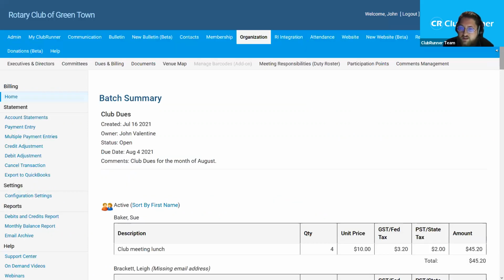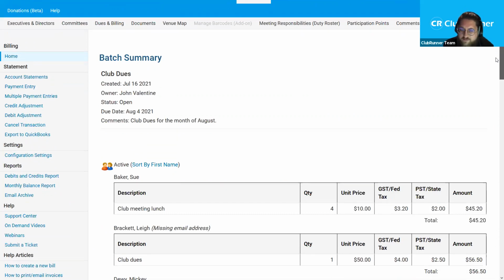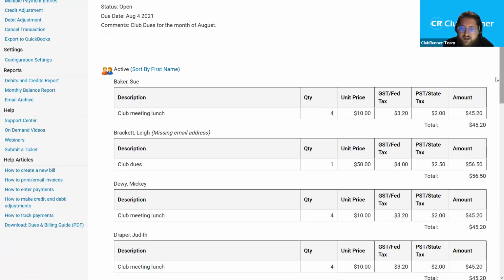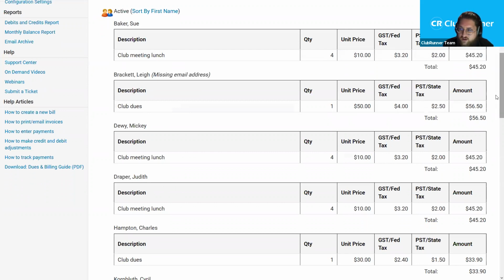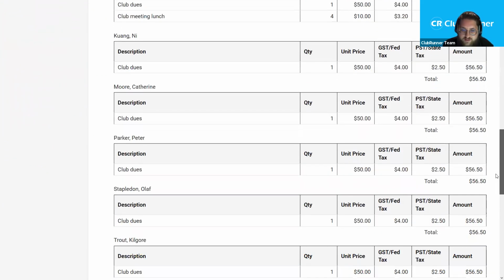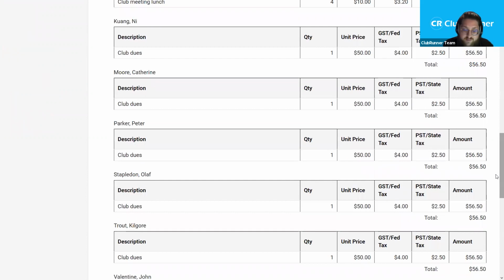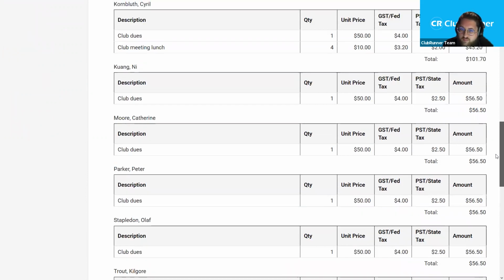And as you can see, we are brought to the batch summary page. And again, from here, we can see a breakdown of each individual member's invoice and what's included on them. So Sue Baker here, since they weren't included for the club dues, their rule of 85, they're only paying for their meeting lunches. And if we can scroll down, we can see some more of this information for each and every single one of our members that has had a line item applied to their statement.